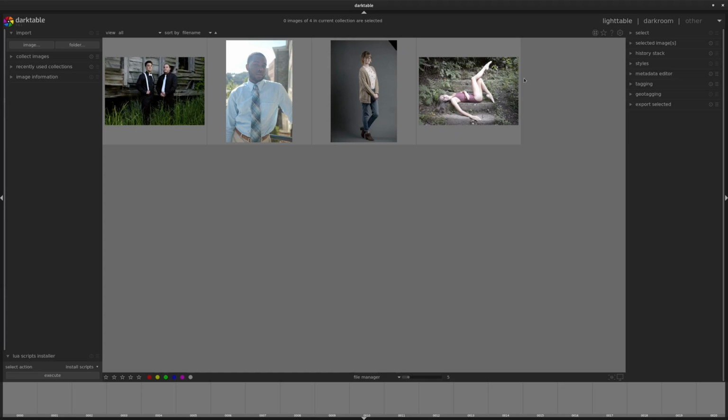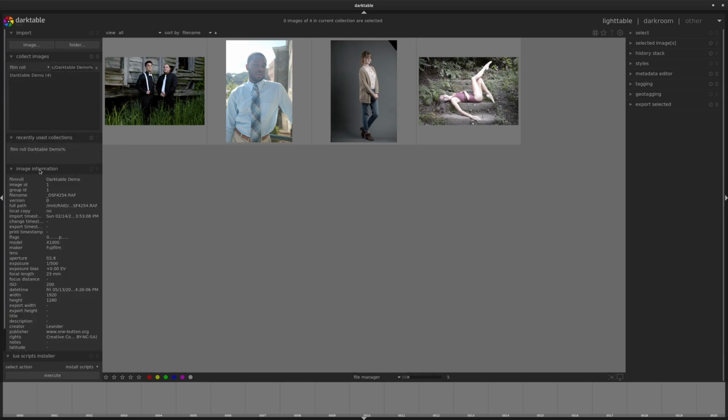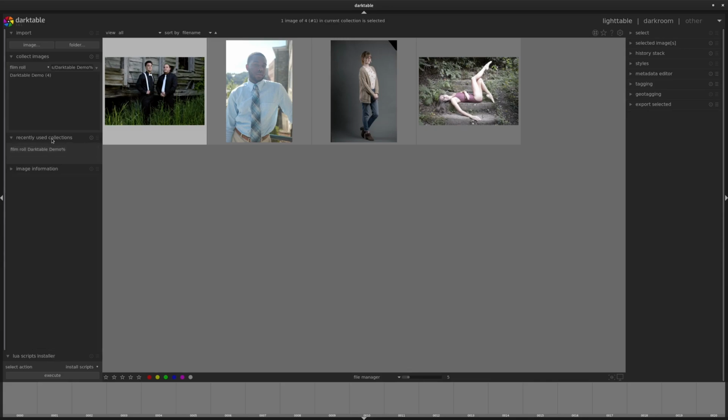So now we've got some photos in here to work with. Now you can actually swap to the darkroom module. I'm not going to do that quite yet because we aren't going to go there. But on the left-hand column here, you can go through and see the image information. If you click something, it's going to give you the camera that was used and all the metadata with it. There are your recently used collections. I like to leave it in folders, just to show my folder hierarchy there.